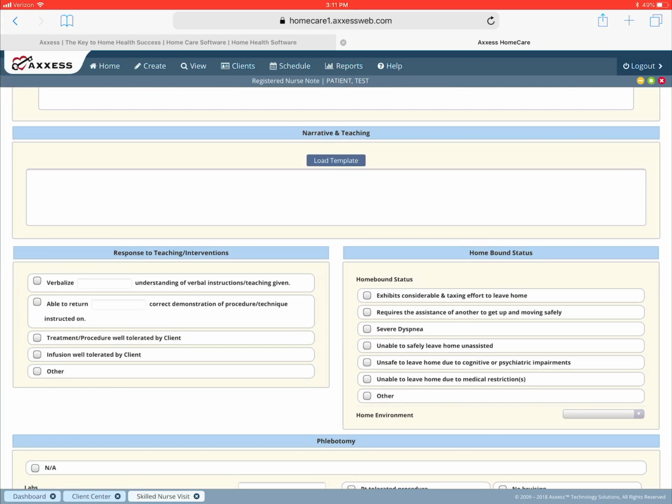Okay, the next section is narrative and teaching. You've been provided a sample narrative. There's a couple ways of doing it, but basically this is just going to paint a picture of what the shift looked like. I'm not going to type one now, but go ahead and look at the example. You can do it hourly, or you can also do it in narrative form. That's up to you.